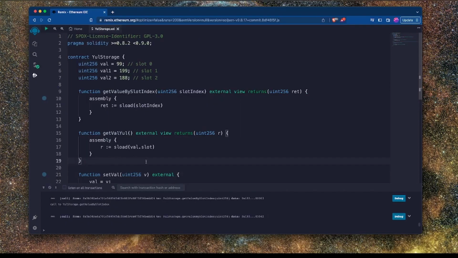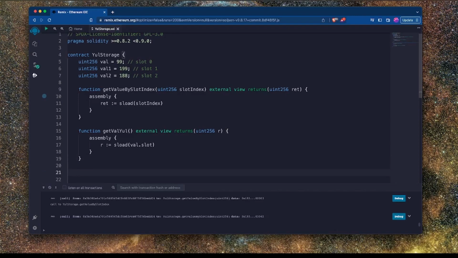Okay, let's continue on with this now. Up to this point, we've only been looking at how to get values by slot using assembly. So how about setting values by slot? Well, firstly, I'm going to show you something that you can do which is not recommended in production. The reason I'm showing you this is just to show you that it can be done, and to be aware of this, so that if you see smart contracts that do this, be very wary.